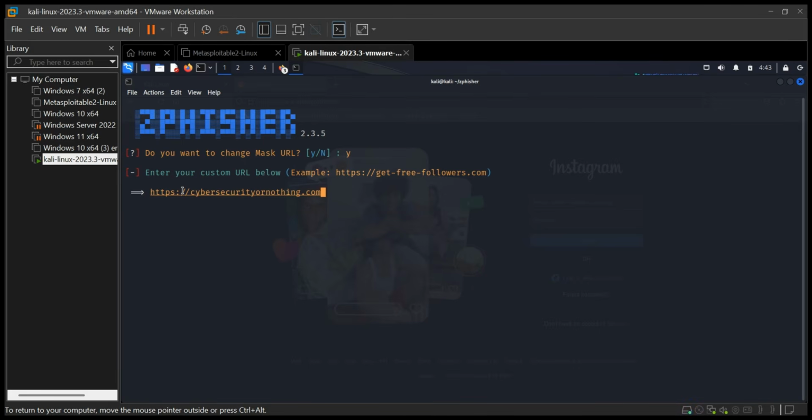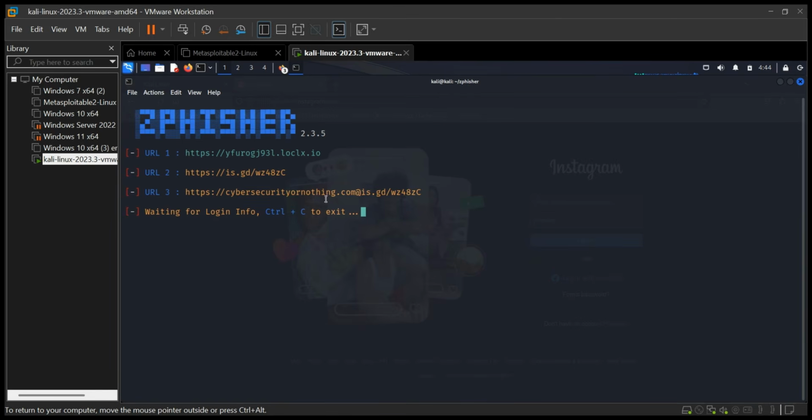So I'm going to click enter, and now it takes time to create a custom masked URL for us to send to the victim. And now you can see the customized URL here. You can see cybersecurity or nothing.com. So what the attacker can do here is copy this URL and send it to the potential victim, maybe using email or instant messaging like WhatsApp and Messenger, or any other means which he deemed necessary that is going to reach the victim.